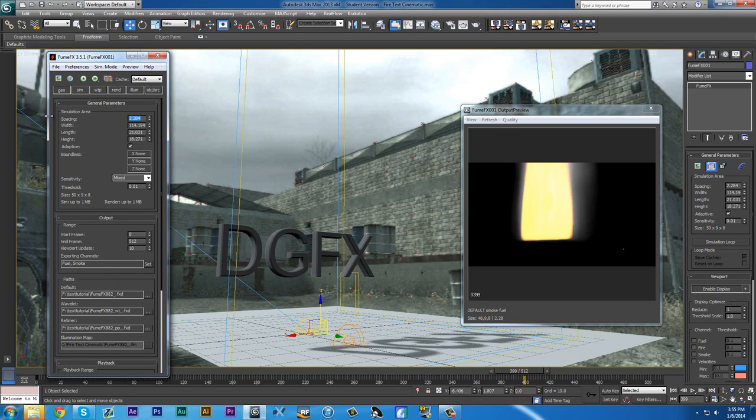So the spacing is pretty much how much spacing is in between each particle and how many particles can be simulated off that one object. So smaller spacing, more particles, which gets you better fire. So we're going to try something. We're going to start off with 0.5, and as we see, the simulation is up to 16 megabytes, rendered up to 9 megabytes. So we're going to bring it down even more.